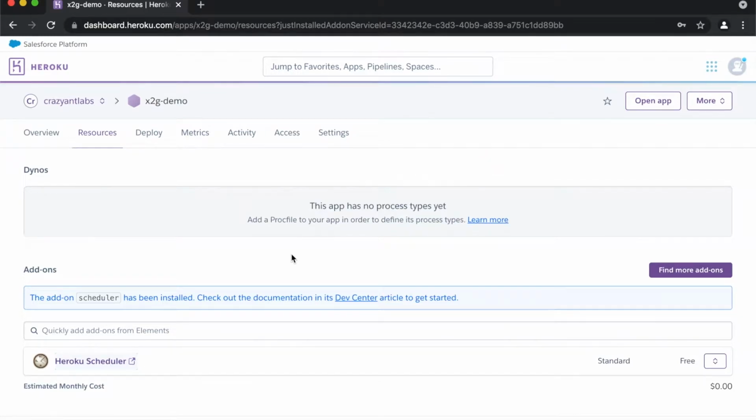Hey there! In this tutorial, we're going to show you how to import your Heroku Scheduler jobs into Cron To Go for a quick migration.